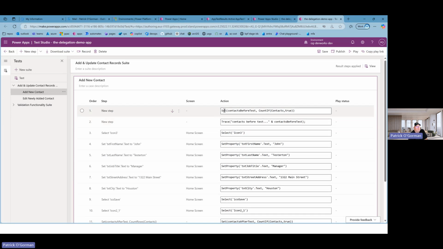If you're not familiar with Power Fx, that's okay. Most of these are pretty straightforward. You've got a set command here, which is basically setting a variable. It's going to set this variable contacts before test.